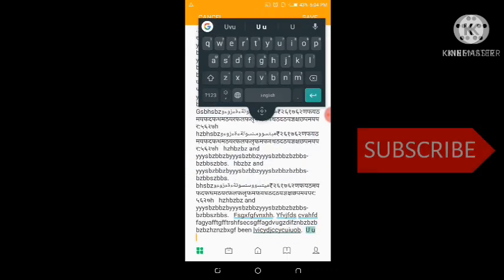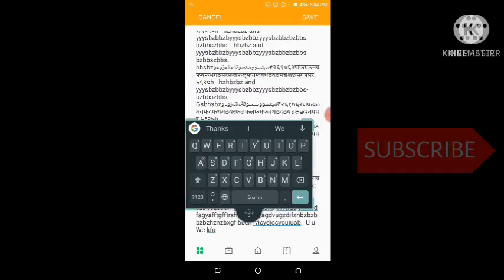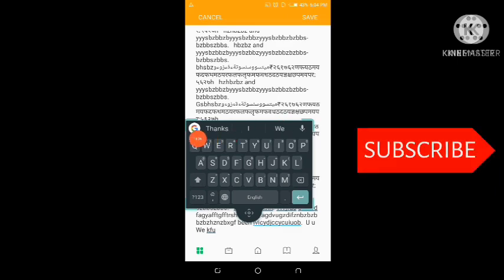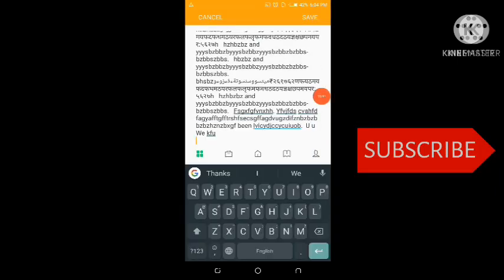You can give it space, you can go down, you can keep typing. So the floating keyboard just flows on the screen. If you don't want the floating keyboard, click on the Google icon again, click on the 3 dots, then click on floating keyboard to terminate it, and boom, we're back.